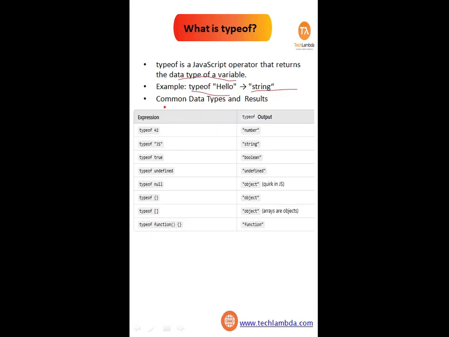These are the common data types and results. typeof 42, that is number. typeof "JS", this is a string. typeof true, that is boolean. typeof undefined, this is undefined. typeof null, that is object. typeof curly braces, this is object. typeof an array, this is object. Arrays are objects. typeof a function, so this is a function, right?